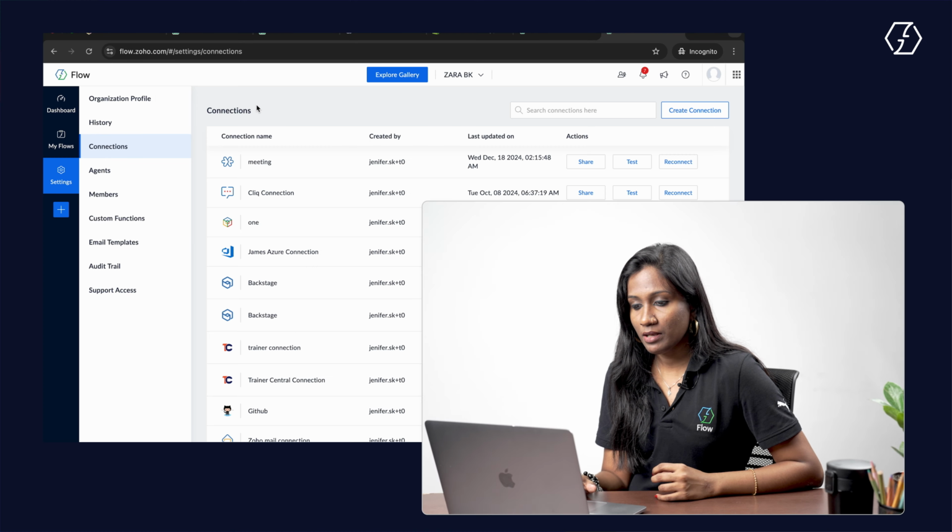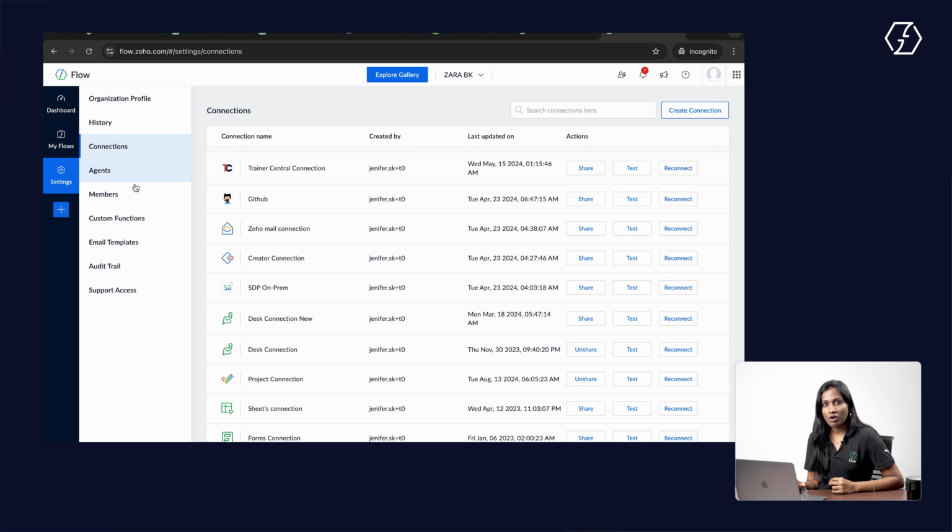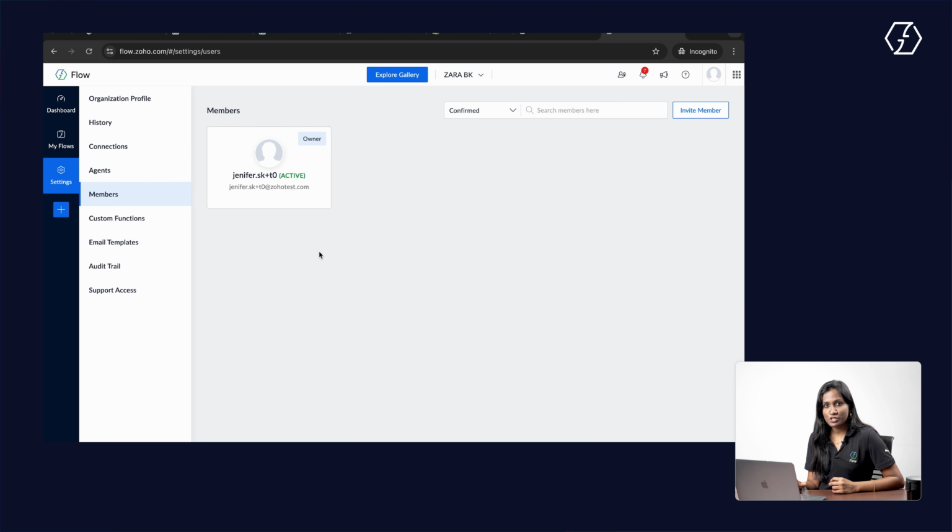The next we have is the connections. So here the connections tab will help you filter out all the connections that you have created with the respective apps. The next we have is the members tab. The members in your organization will be listed in the members section. You can add, remove, or manage their access on this page.